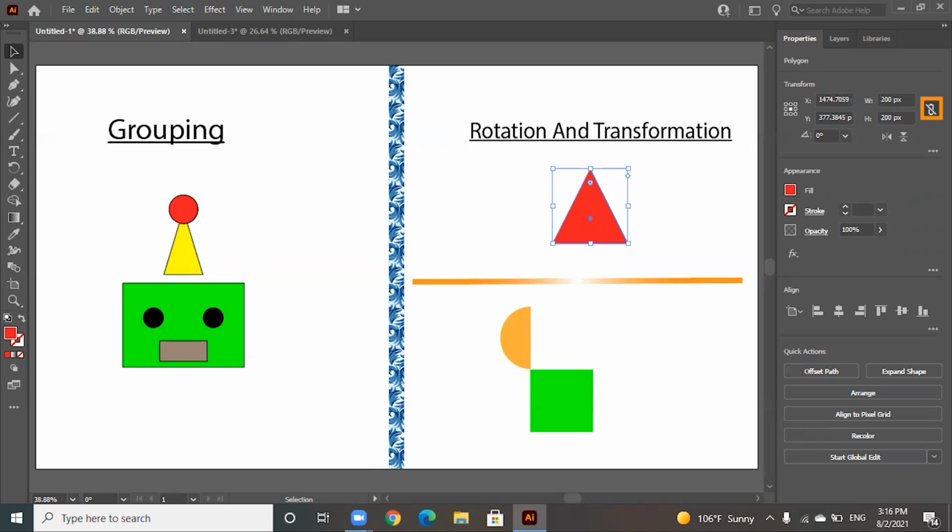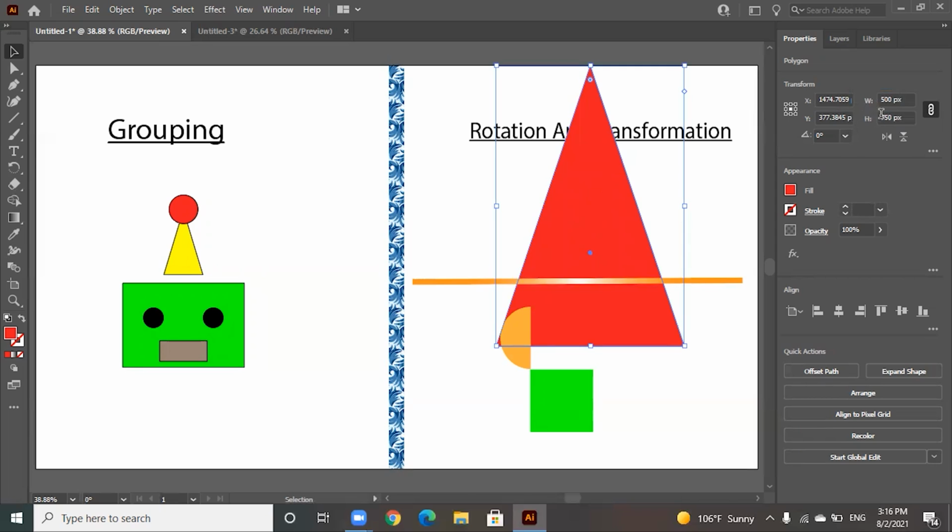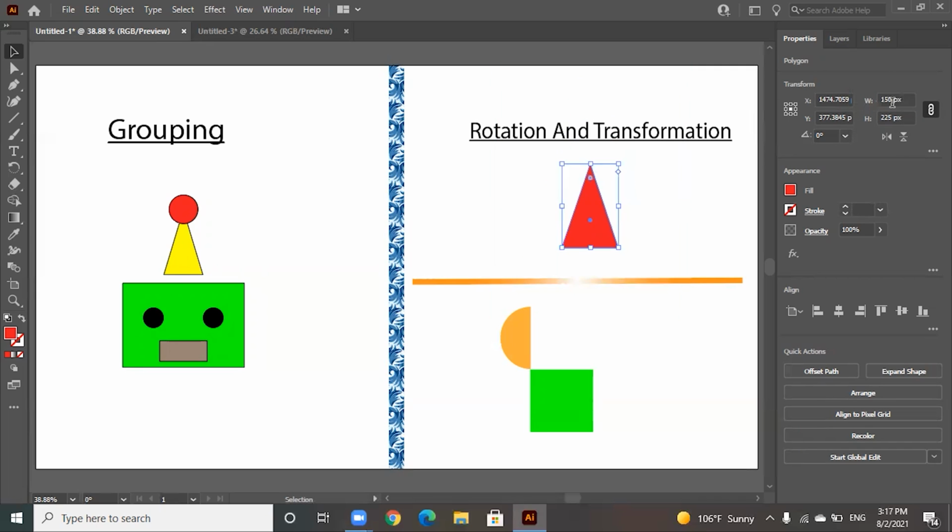So now you see this button. This maintains width and height proportions. It means that when you change one value, the other changes proportionally. So we will just activate it. Now when I change this 200 to 500, the height changes proportionally. So let's just change it to 150. The height changes proportionally. You can activate and deactivate this by clicking here.